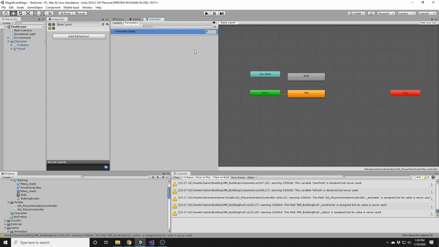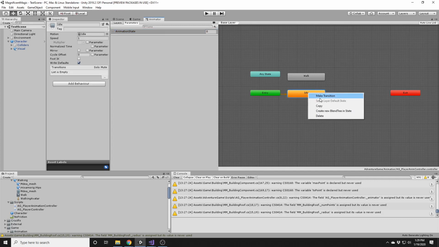So the state that we currently have set as idle, we're going to turn into a blend tree. It's something Unity uses to blend between animations. And we're going to be using that state as our general move state. It's going to be comparable to the move state that we have in the character controller. So just right click on the idle state and say create new blend tree in state.